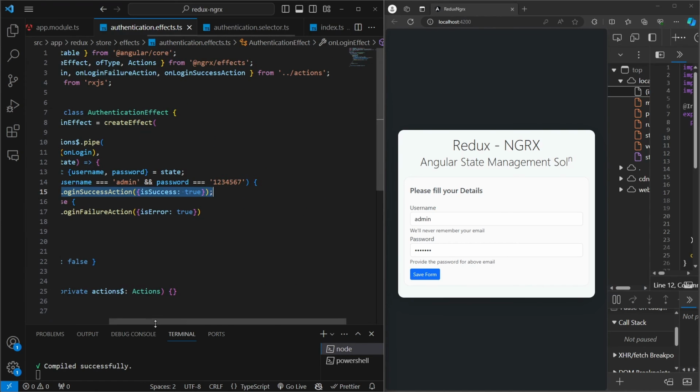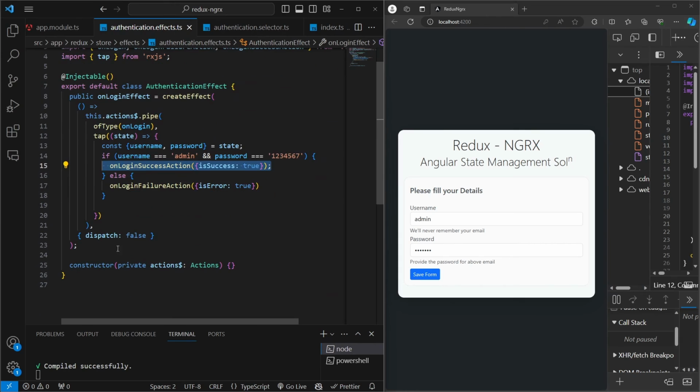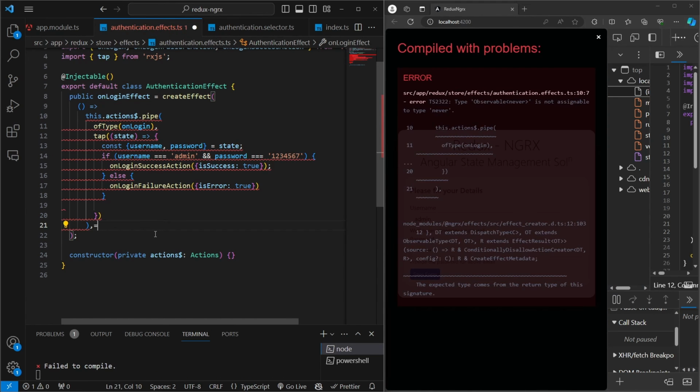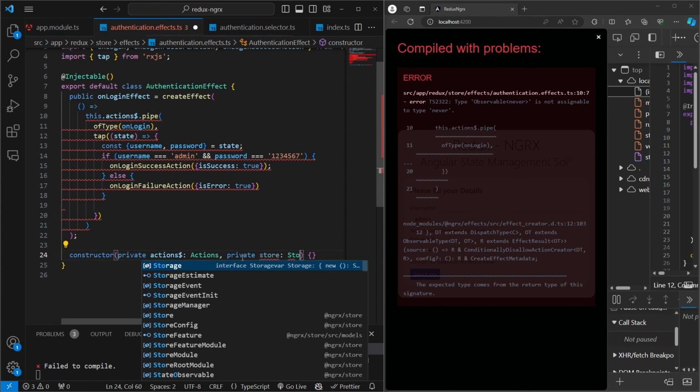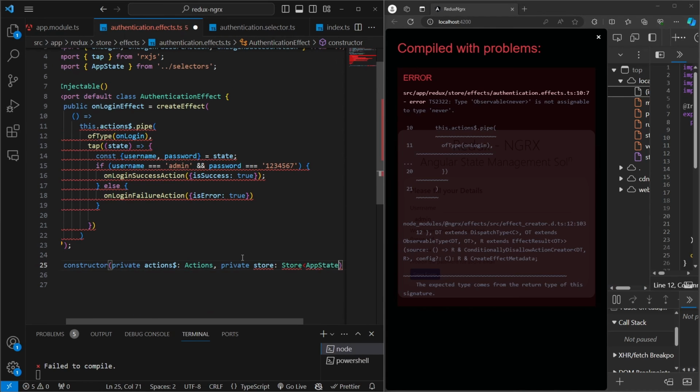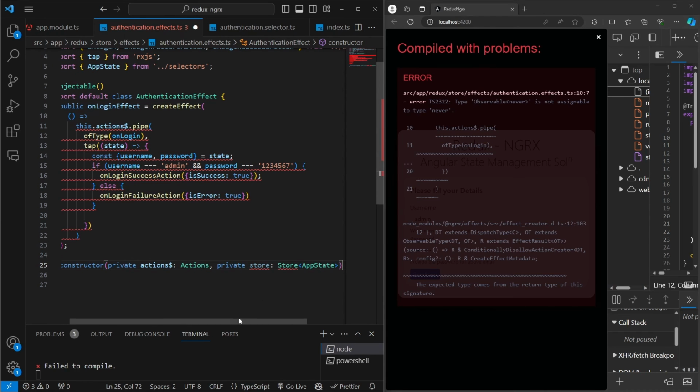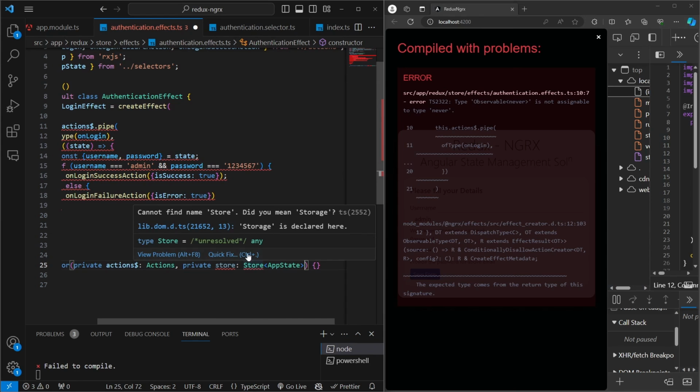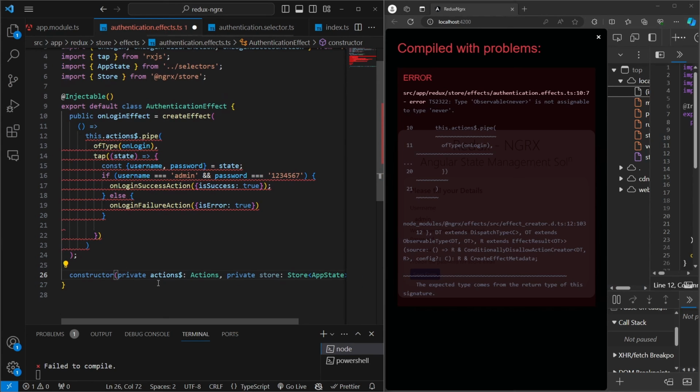Whenever you do something like dispatch to false, because you are currently doing some dispatch work, that's why you need to import a store from here. And we know that a store is of type app state like this. We have this store, and the store comes from NgRx store. Great.